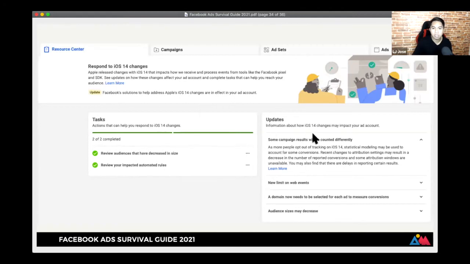So these are the updates: a new limit on web events. A domain now needs to be selected for each ad to measure conversions, and audience sizes may decrease. There's a lot of information here about those specific updates and changes. Okay? So here are some advice on what to do, not all of it, but some.